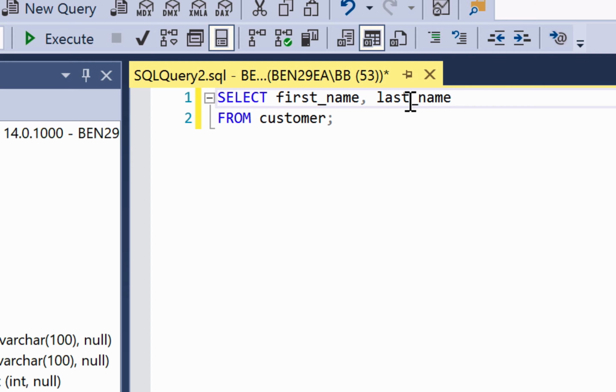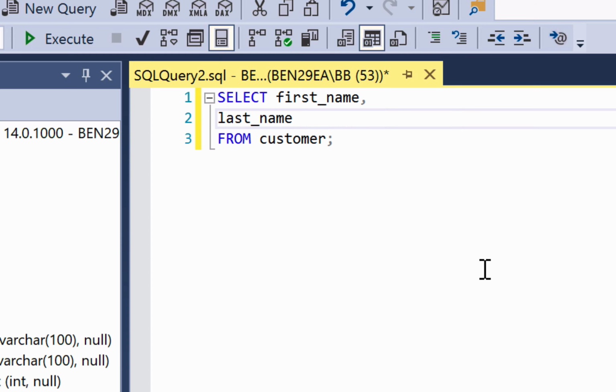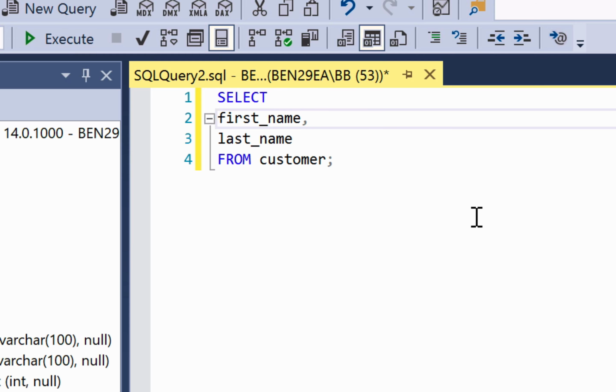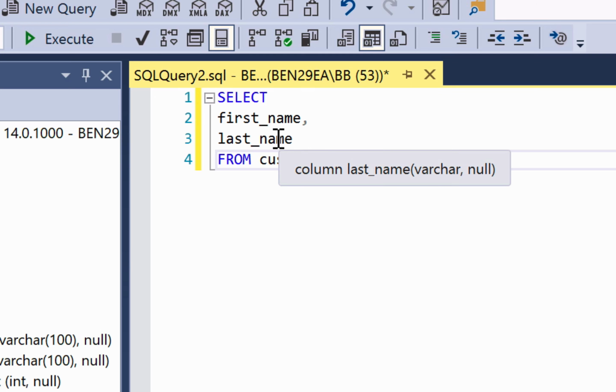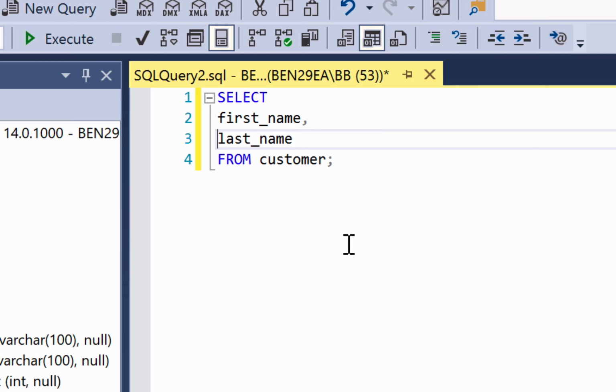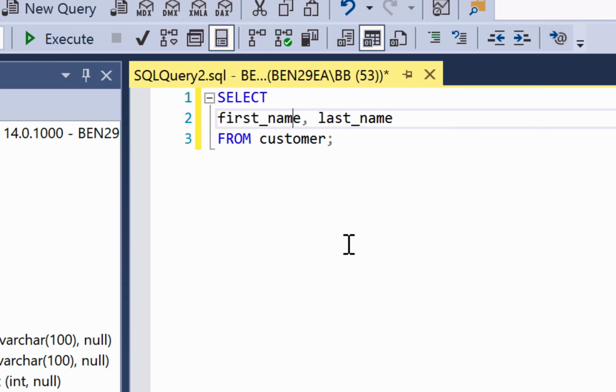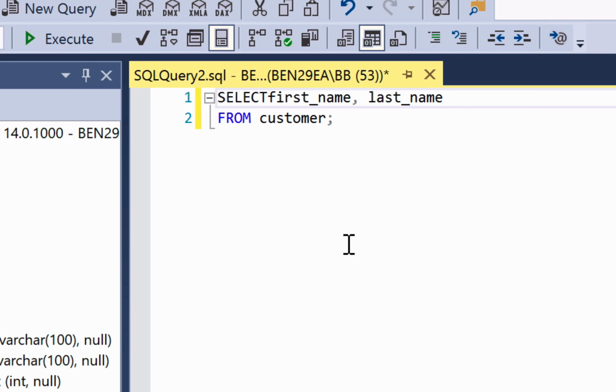You can see I've put the 2 column names on the same line here. This is up to you. You could readjust your query to put the last name on the next line, or even the first name as well. You might see some examples online that have a query structure like this. You can run the query like this, and it does the same thing. For now, I'll leave them on the same line here, but this is up to you.